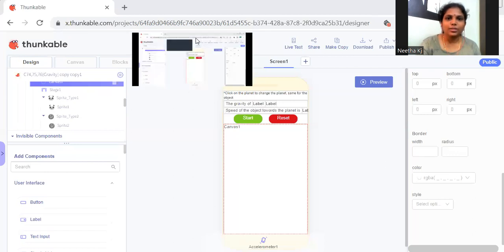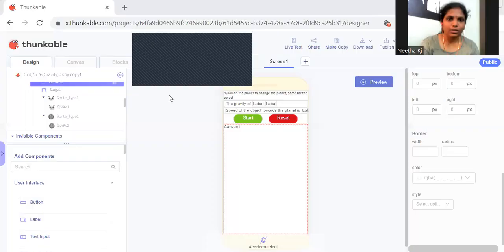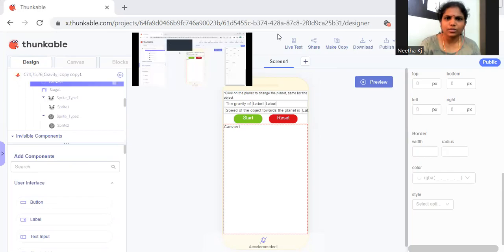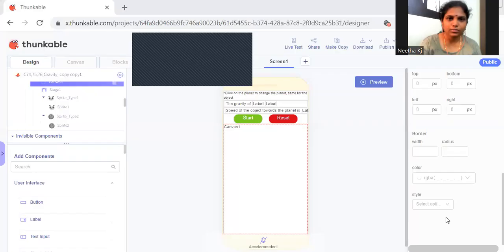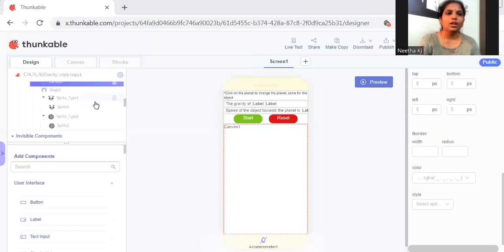So this is the Tankable screen. One second, I guess there are some glitches. Let me reshare it again. So this is the Tankable screen. I have made it smaller. Let me increase the size for you.